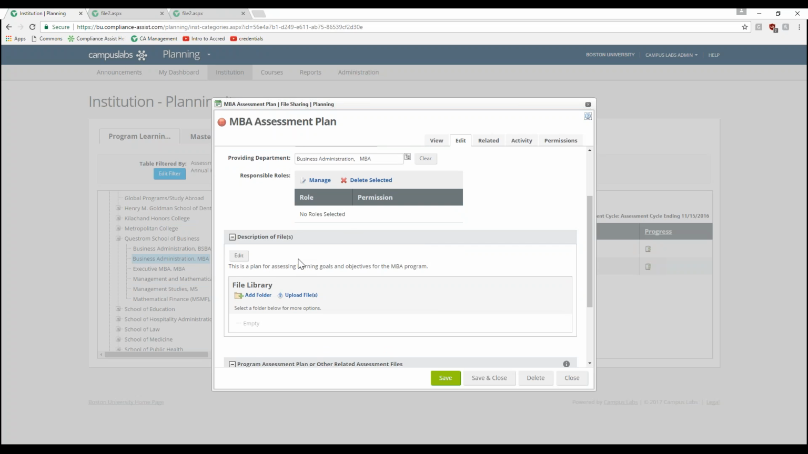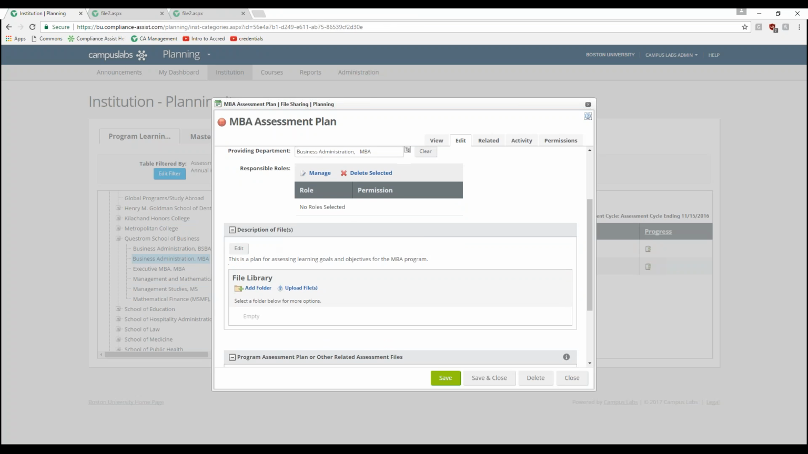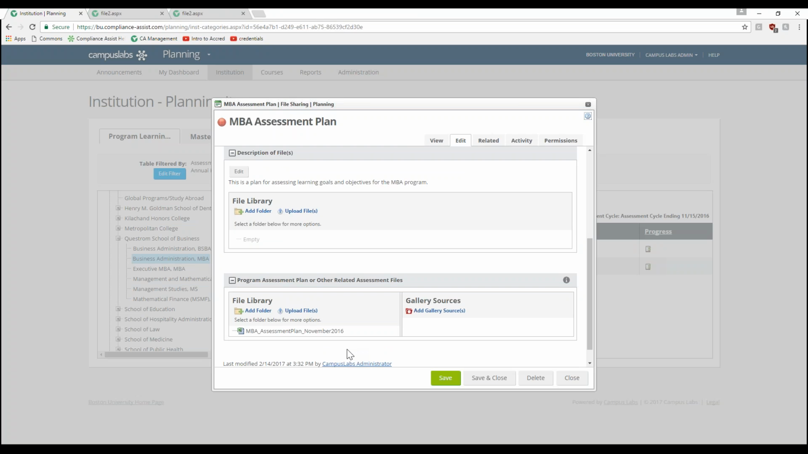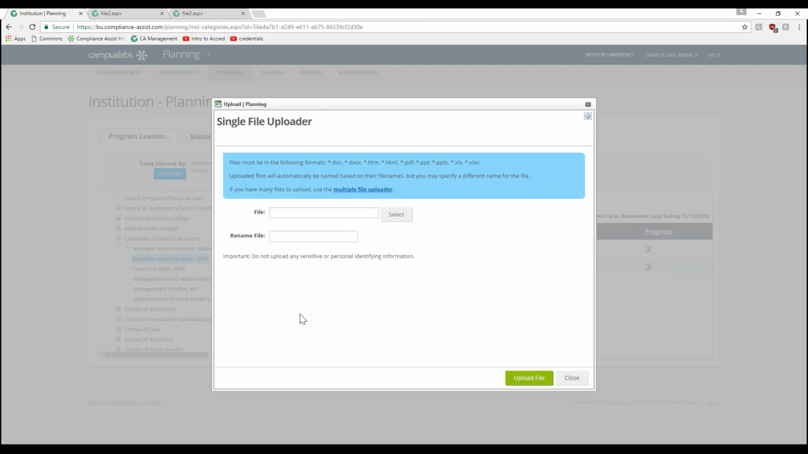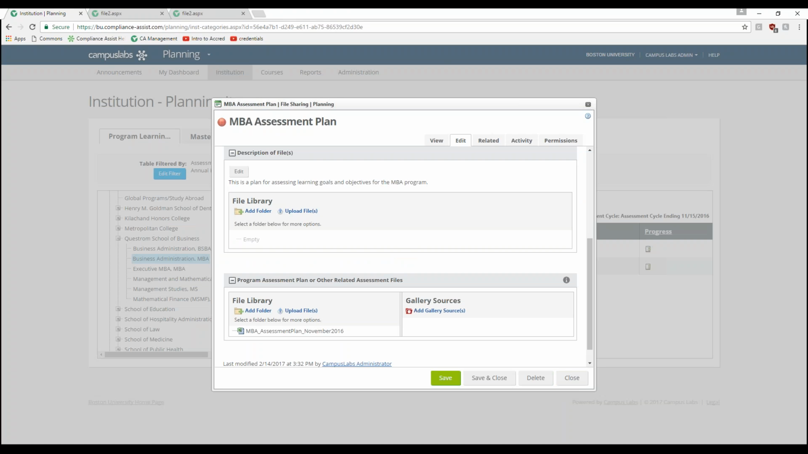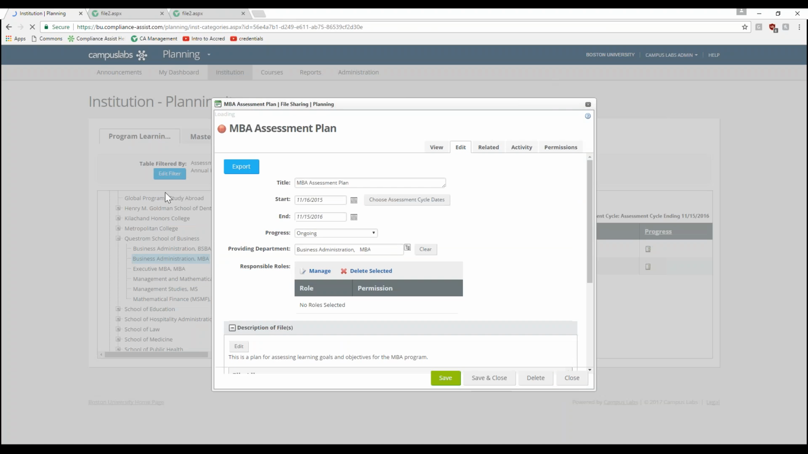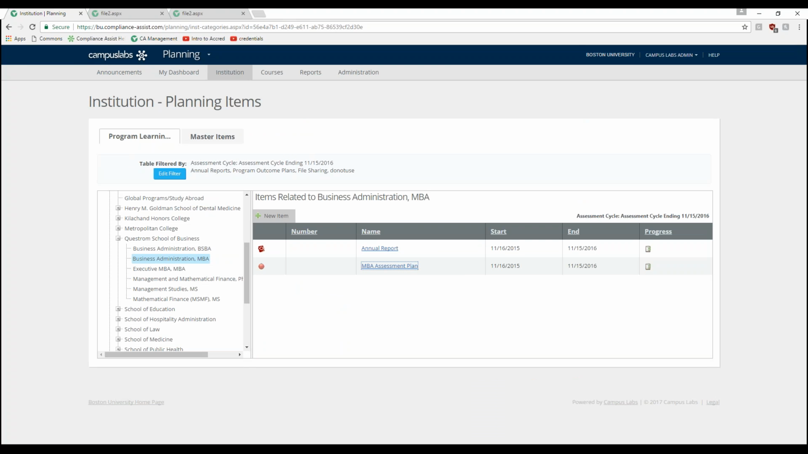You can provide a description of the particular file that you're uploading, and there are various file extensions that you can use to upload this content. That way you have your program outcome plan as a separate entity, not attached to your annual report, but uploaded into your program learning outcomes assessment area within the site.